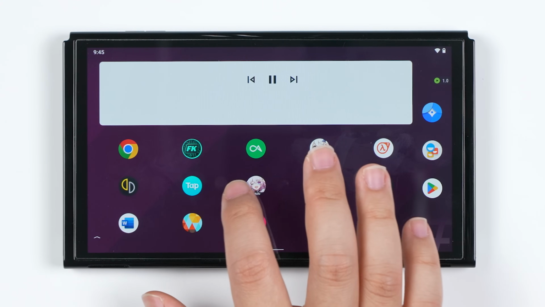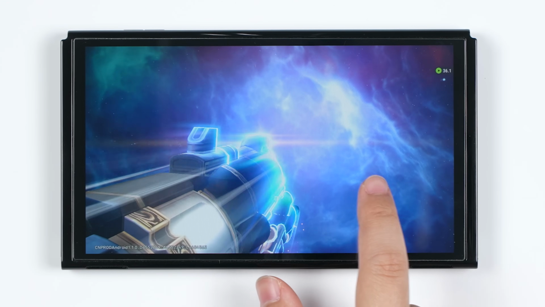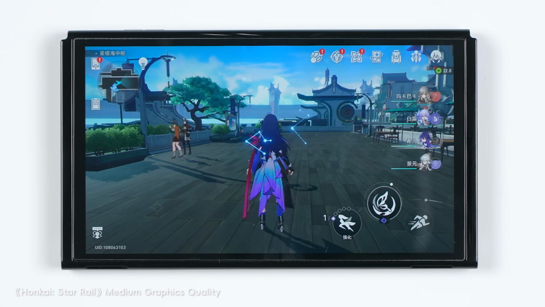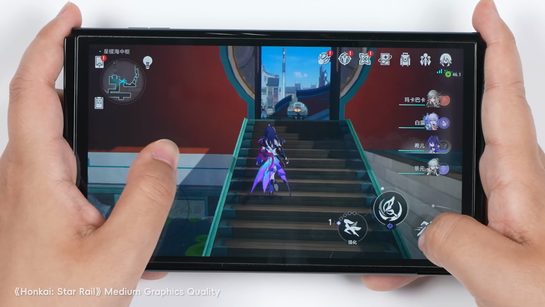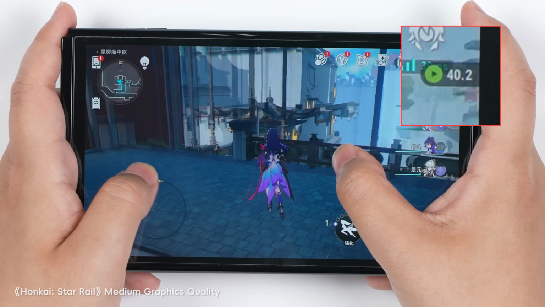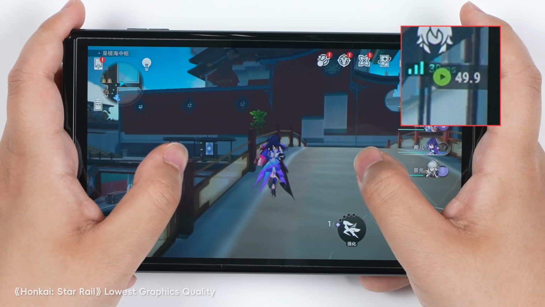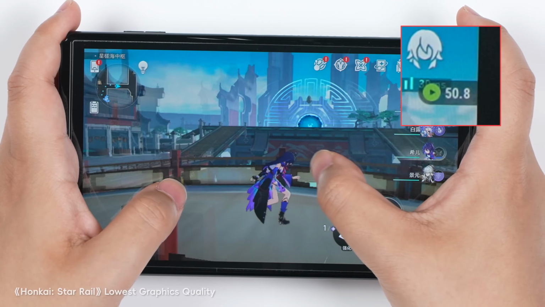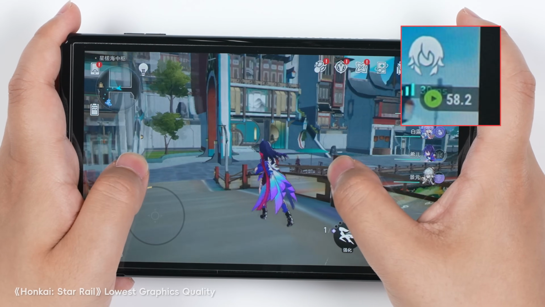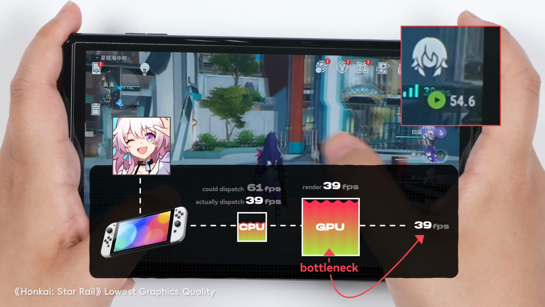We tried another mobile title, Honkai Star Rail. Normally for a smartphone, this game is even more demanding than Genshin Impact, but it actually runs way better on Switch. We're getting 30 to 40 FPS under medium setting, even in some of the most demanding scenes. And lowering graphic settings actually works, getting us over 50 FPS, because this is typically a GPU-bound game, which really suits the Switch hardware.